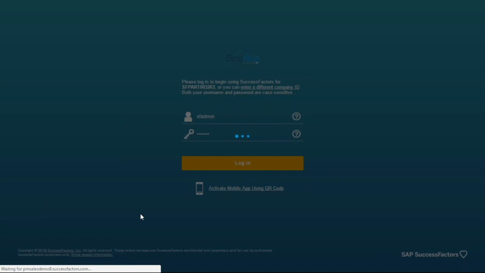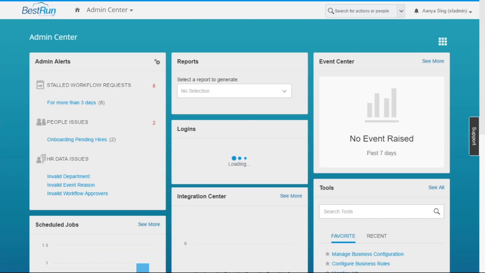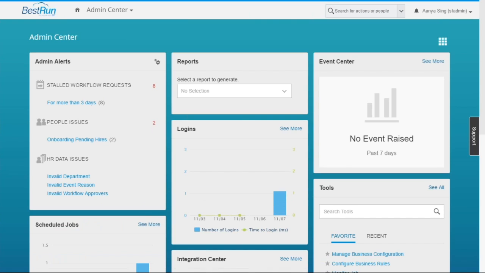So I'm just logging into the system. I'm going to be logged in as an administrator, so that means I'm going to have access to all the different administration capabilities in the system. Now, for some of you that are already live with Employee Central, some of the screens may look a little different. I have the new Next Gen Admin Center enabled in my demo system, and I also have the people profile.